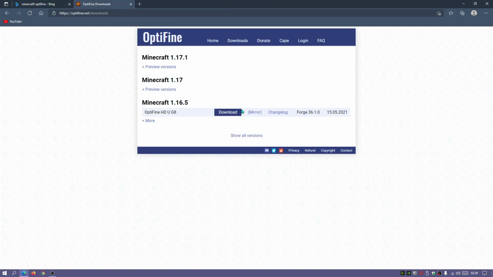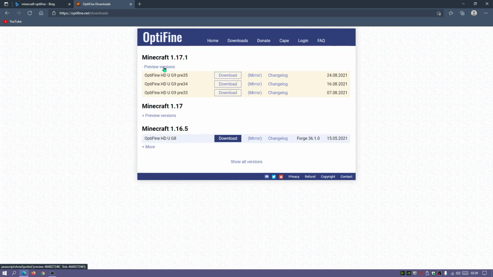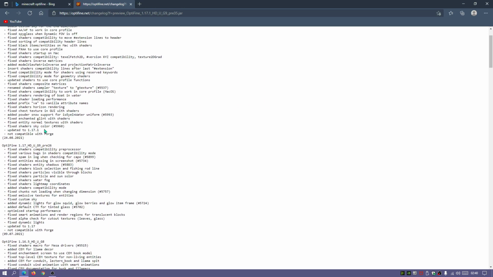So click on that and just go to the download section and look for the latest version, which is currently Minecraft version 1.17.1. Click on this bit here which says preview versions. So you can see that the latest release of OptiFine is actually the OptiFine HD U G9 pre-35 release. And if we click on the changelog, we can actually see that at the moment it's not compatible with Forge, so you can't actually use this officially with Forge.